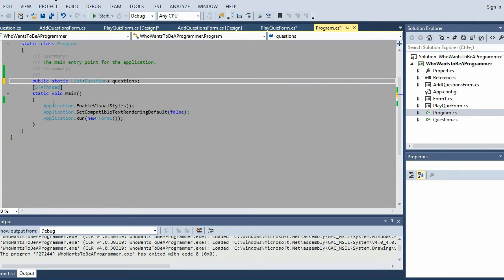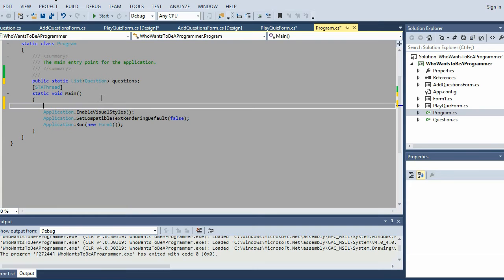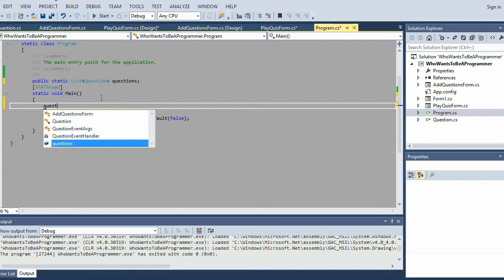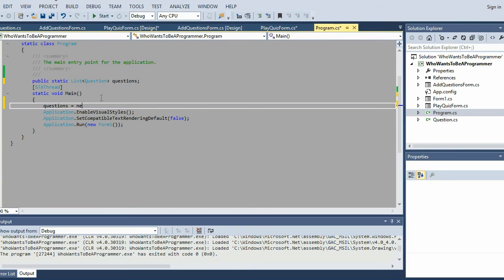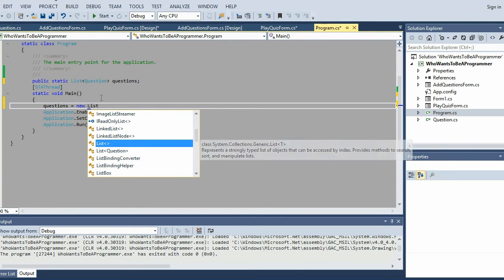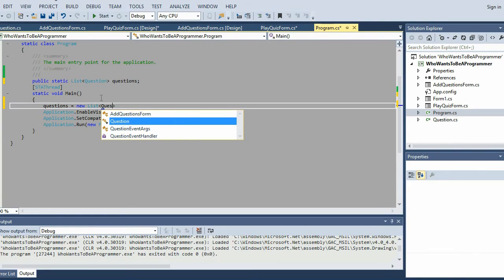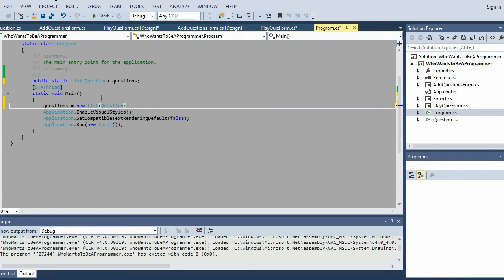We need to initialize it. So let's do that here. We'll say questions is equal to new list question, and open bracket and close bracket. Okay, notice how I wrote it here. This Question is without an S, with a capital Q, while this questions is with an S. Please always keep note of the case of the letters. It's very important that you write them correctly. All right, that's that. We've initialized it.